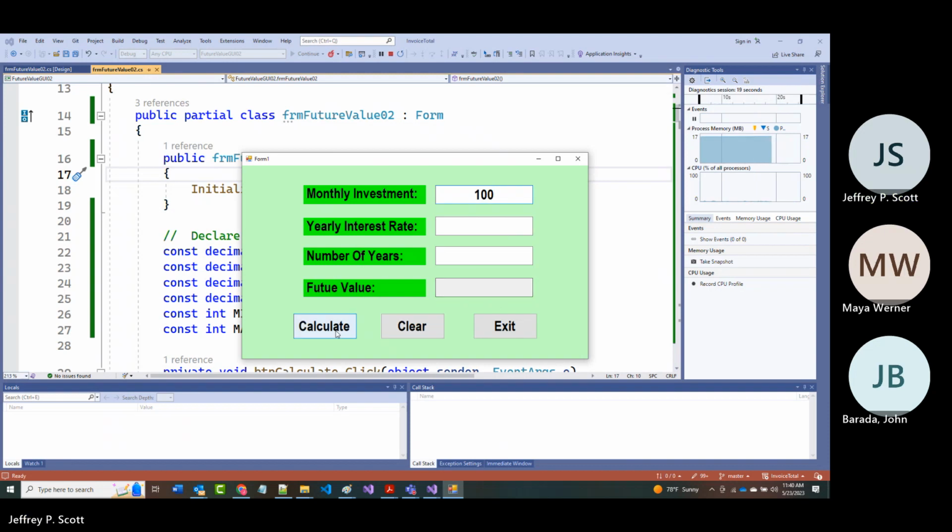Okay. All right, now we've got the interest rate. That seems to be working. The years. I know we said, I guess it was 10. All right. Everything is working.